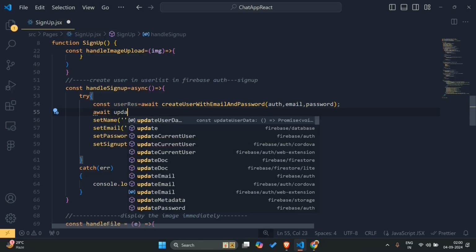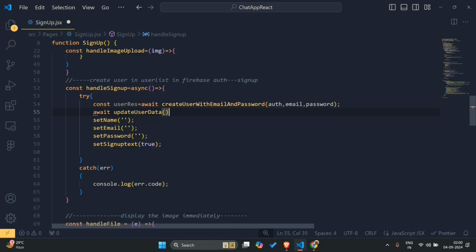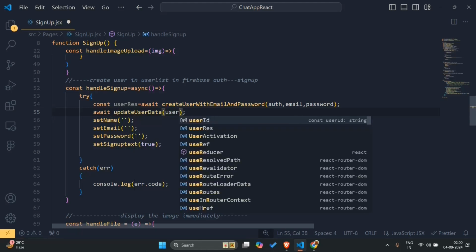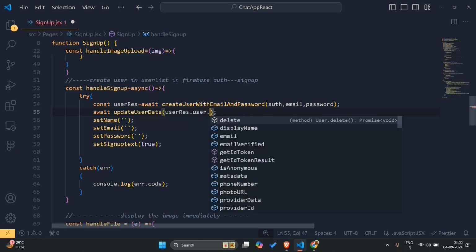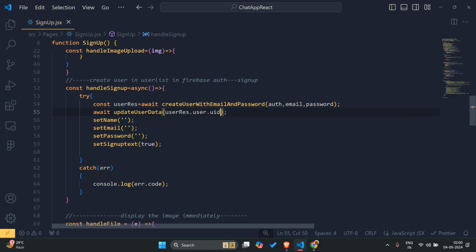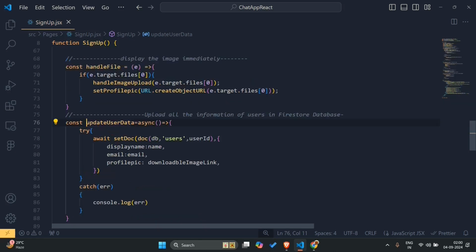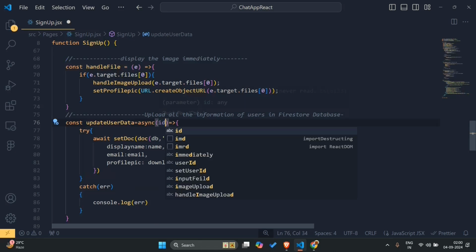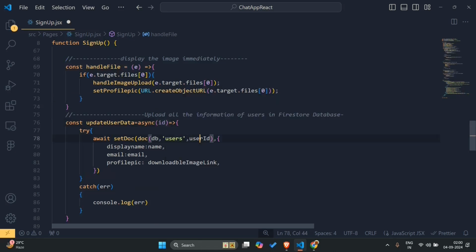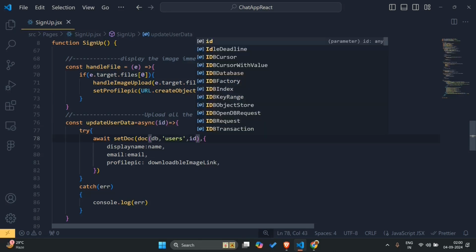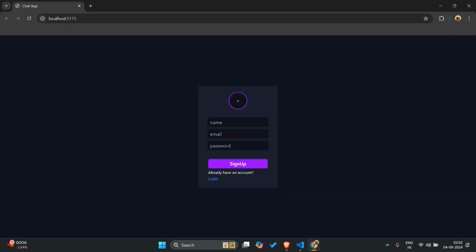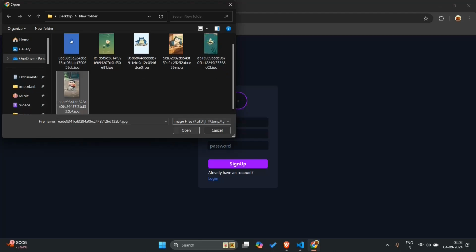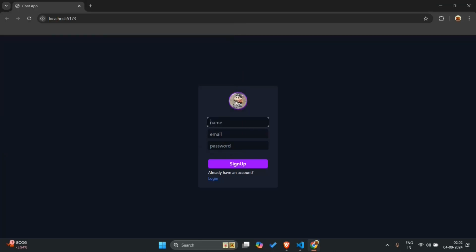Now let's say await updateUserData, and we'll say userResponse.user.uid, and in updateUserData we'll pass the ID like this, and in user ID we just say ID. Now it should work. Let's select an image, and give a name like Henry, the email will be henry@gmail.com, and the password could be anything.